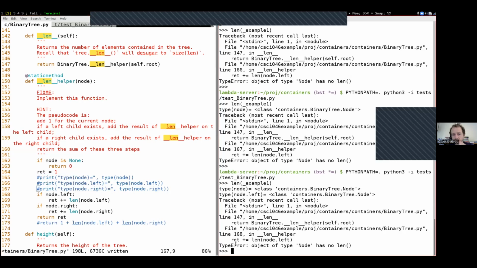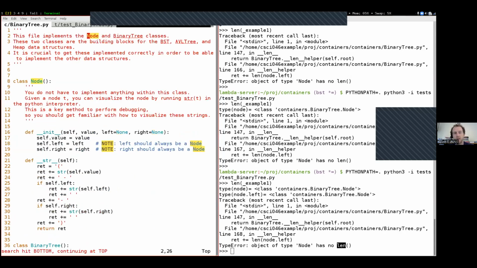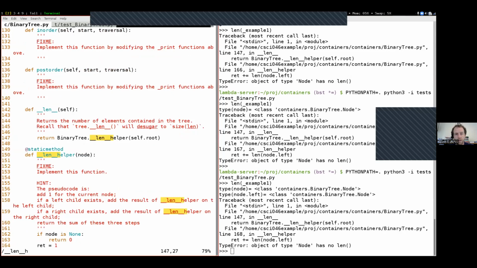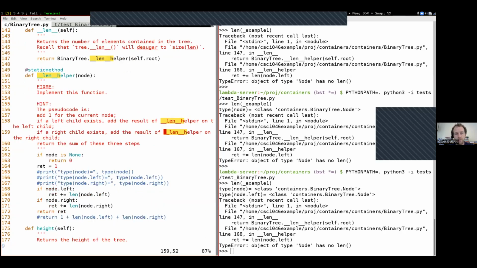Okay, so we were saying that the type error here is that node has no length. I'm going to do a slash node, come up here to the top, and we can see that it does not, in fact, have the dunder method for len. It only has the init and the str right here. I'm going to get back to my length helper here, ZZ, there we go.